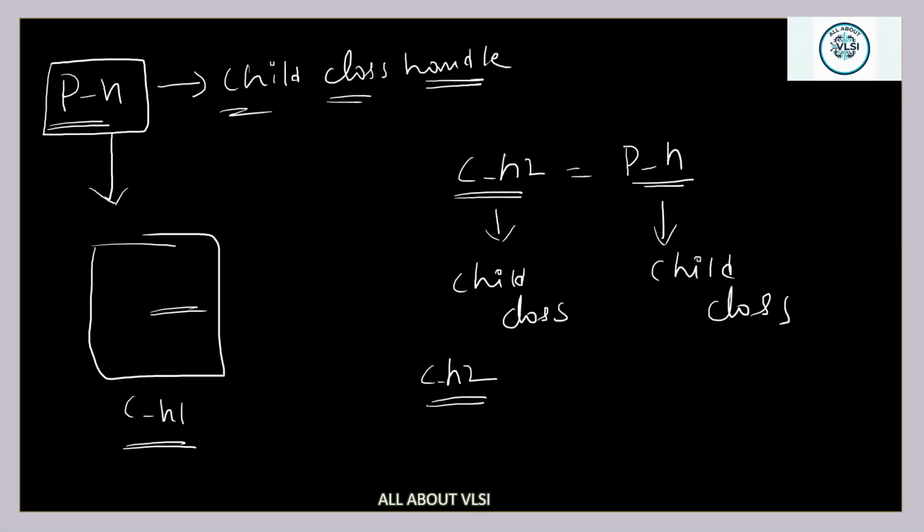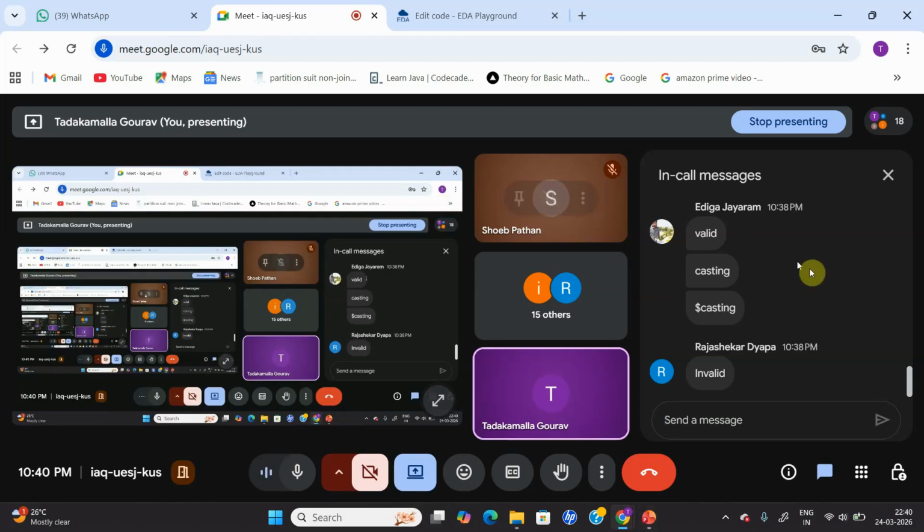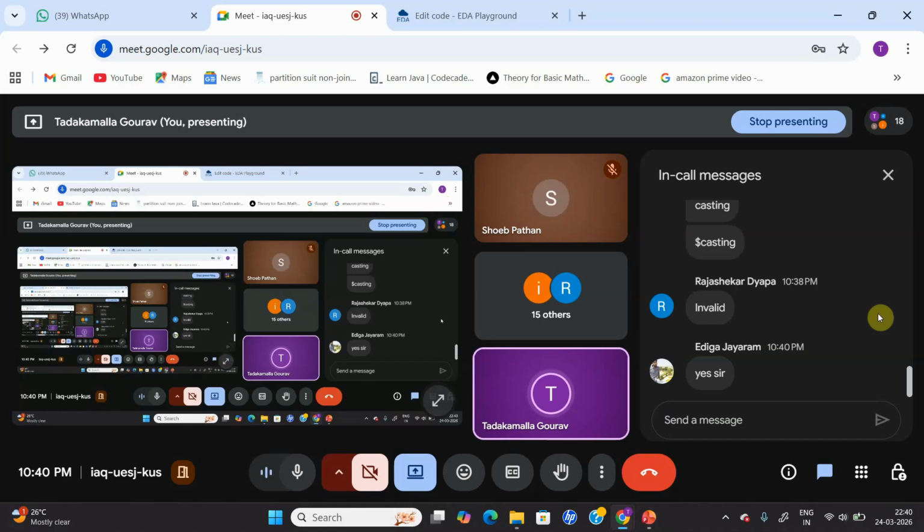Obviously valid now. Why is it valid? Because C_H2 is a child class handle, and P_H is also a child class handle since that particular handle is pointing towards a child class object, so the assignment is valid. Am I right or wrong? Yes or no? Please respond in the chat box. Is it clear, guys? Am I audible?